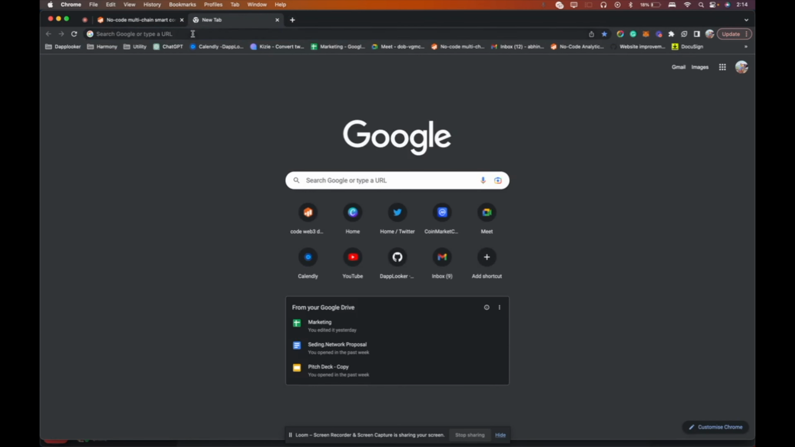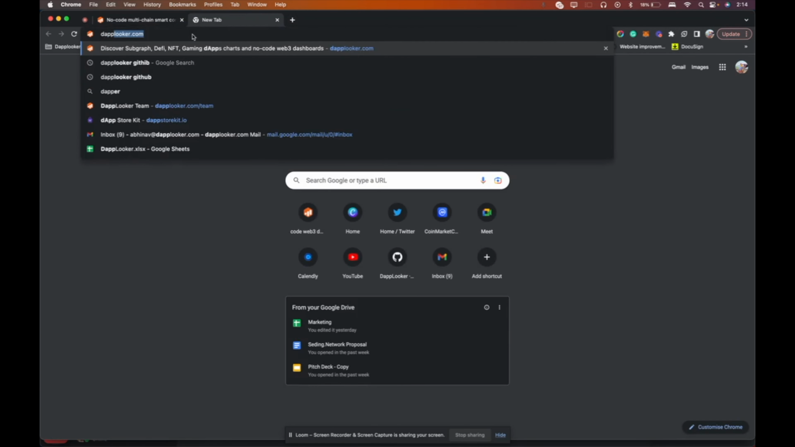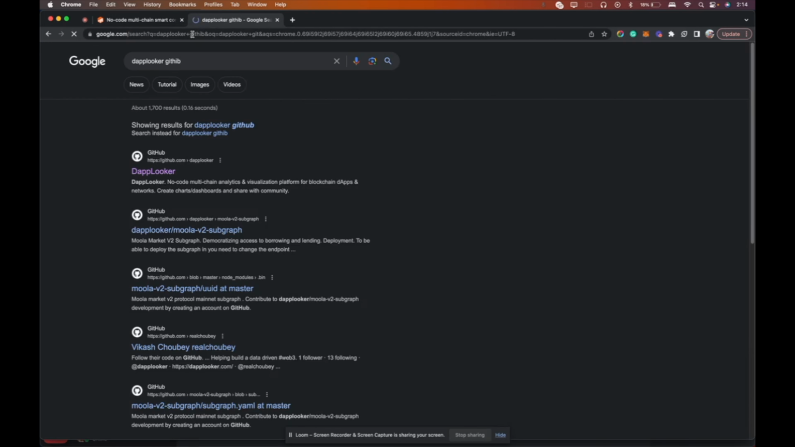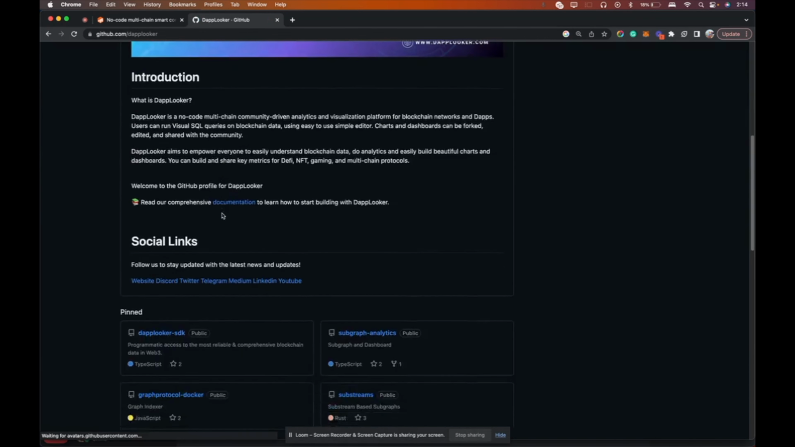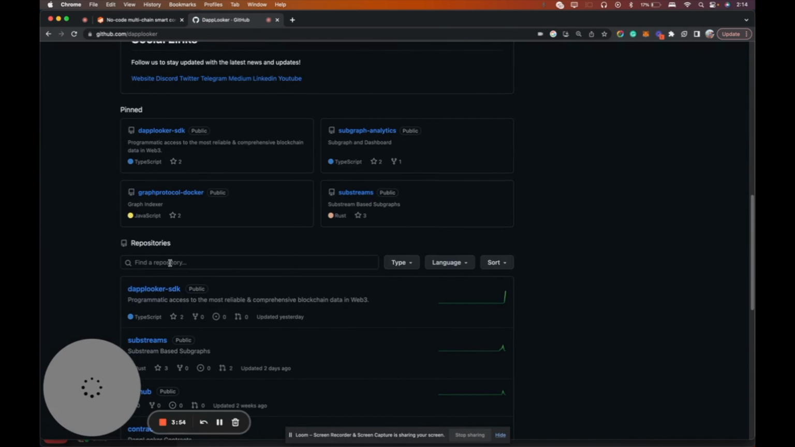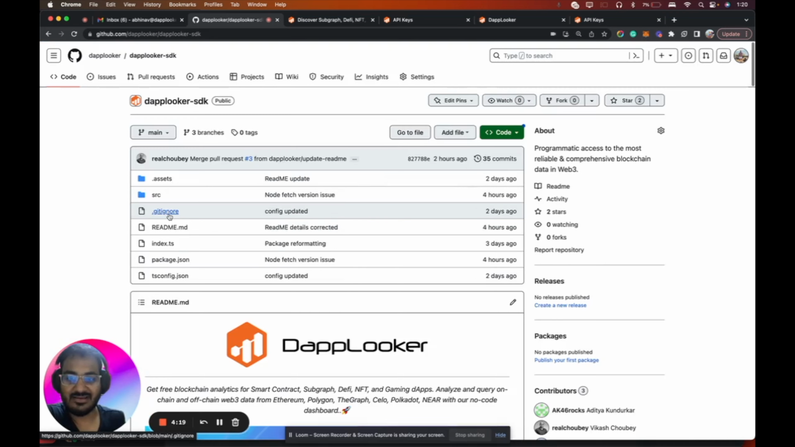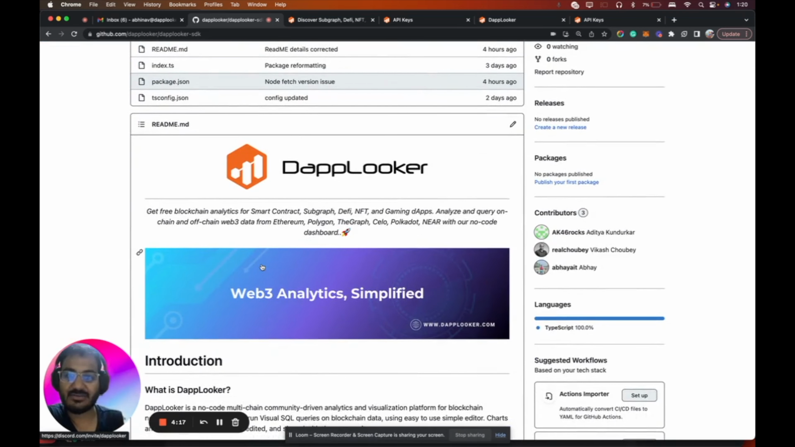So now go to DappLooker GitHub. Here you can search for the DappLooker SDK. I can see it on the top of my repos because it's recently created. So you can click on it. Here you can see the detailed documentation about the DappLooker SDK.